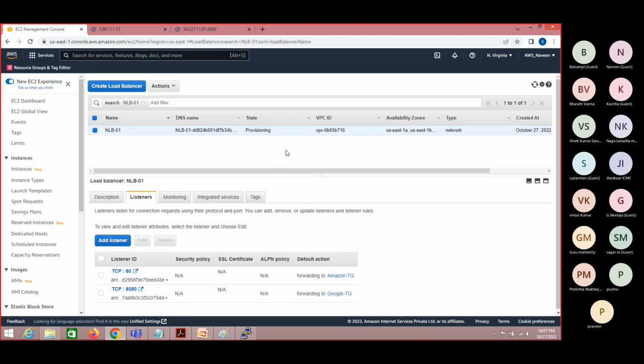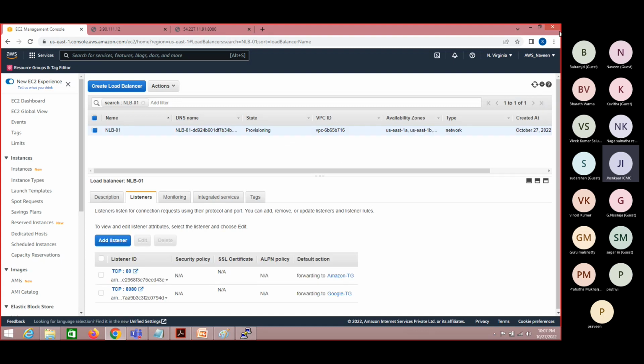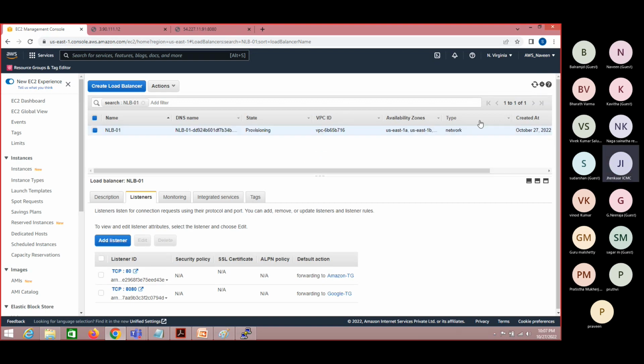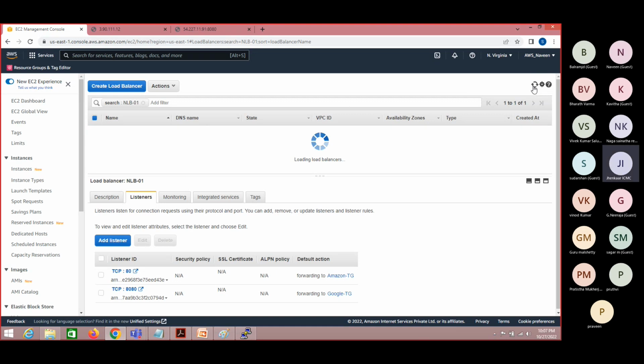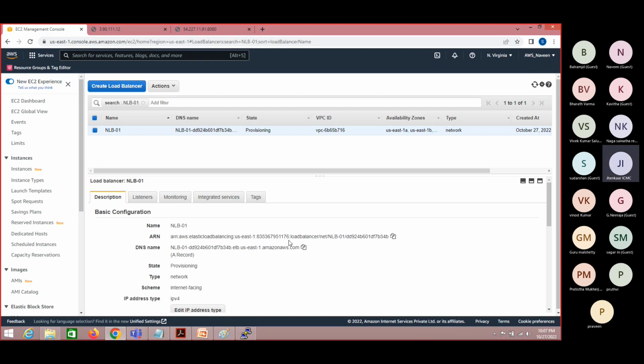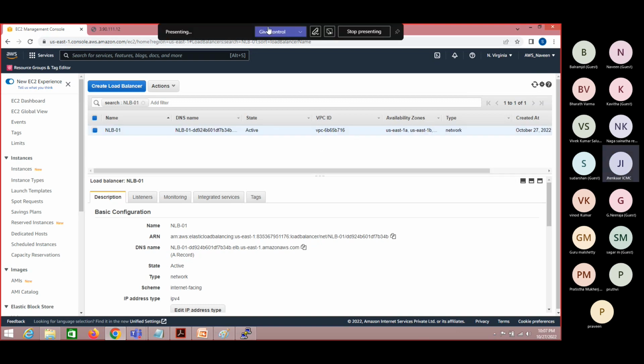Now we will examine. Meantime, let me check whether this DNS is in active state. It comes to active state. Here I've defined two listener rules. It's still in process. And then this is the DNS name which I've got. So yeah, it is in an active state.